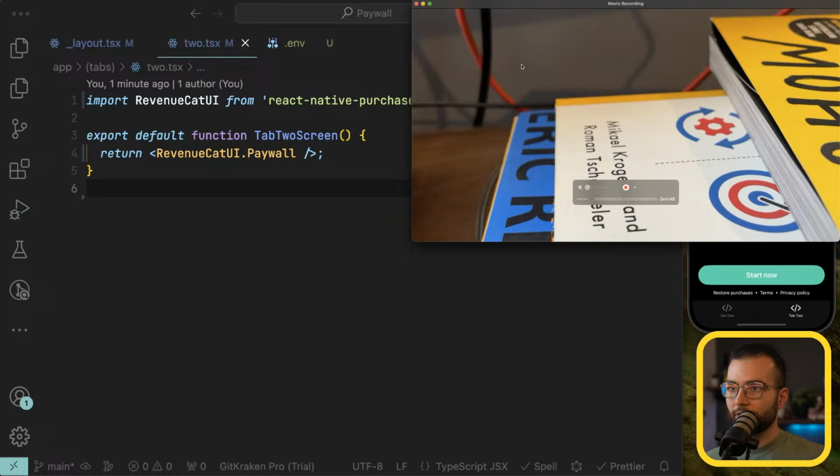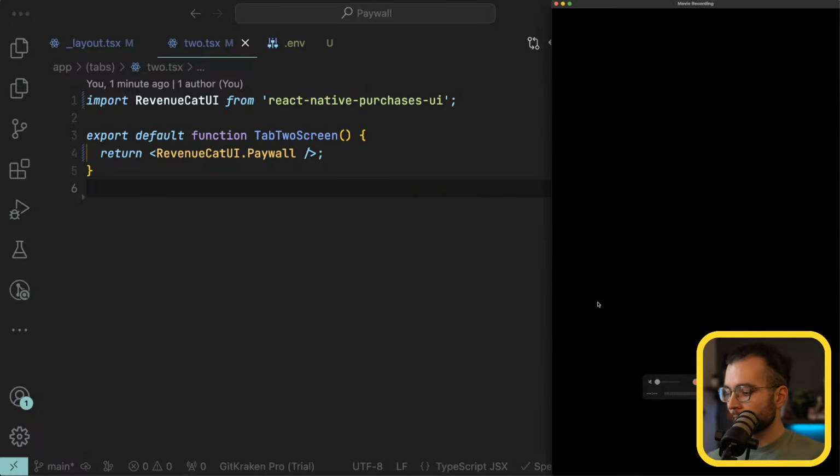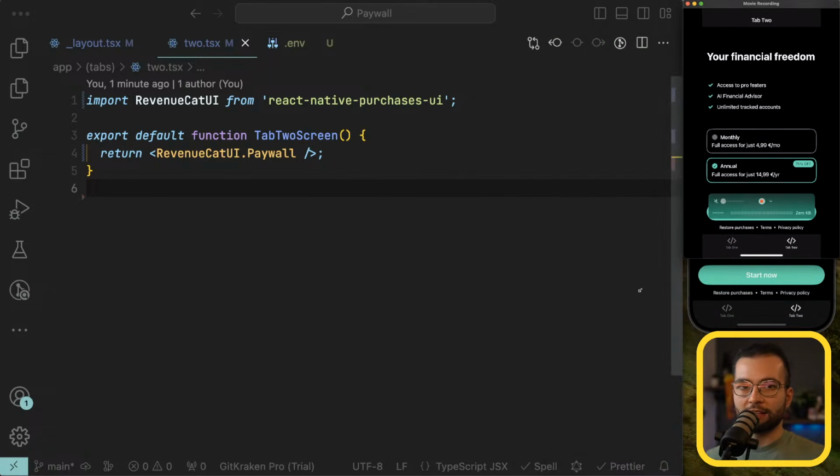No, pause. That's not what I wanted. I wanted the screen. Yeah. So here you should see the screen of my physical iPhone.